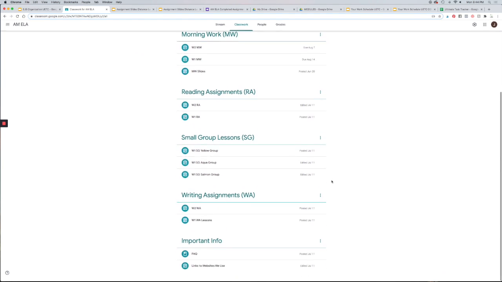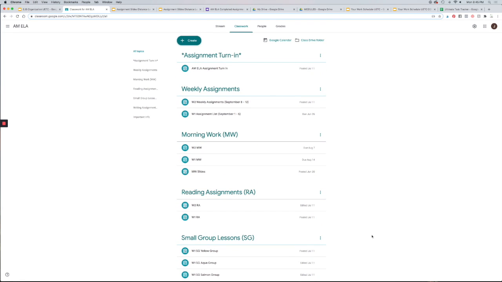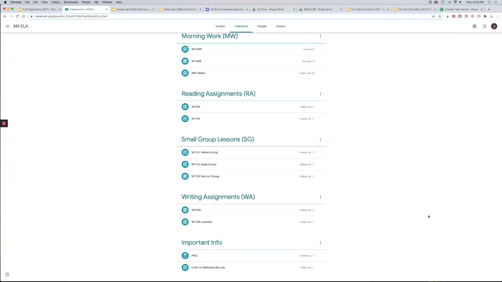So first of all, I think it's important, and it's also just really smart, to have an important info section in each one of your classes. When I first set up my classroom, I had this listed at the very top, and then I ended up moving it down for a few reasons. One, I wanted to make sure these were always on top, and I'm going to go over these in a second. But if you let students know that, if you ever have any kind of question at all, just scroll to the bottom of your class for this important info section, they'll be able to find it without a problem.